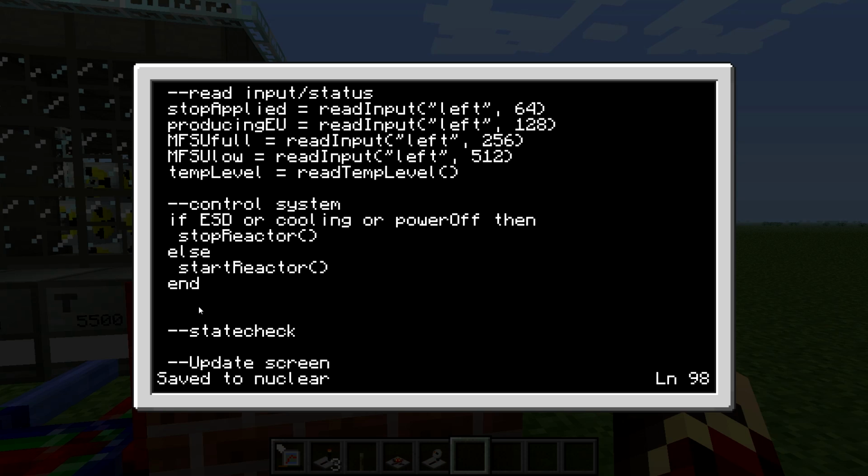Wow, I mean, that was pretty easy compared to what I've been programming. My previous program was way complex. If you have emergency shutdown, or it's cooling, or it's power, it wants to power off, stop the reactor. If you do not have any of these, okay, please start the reactor.